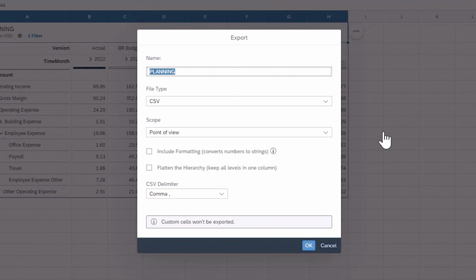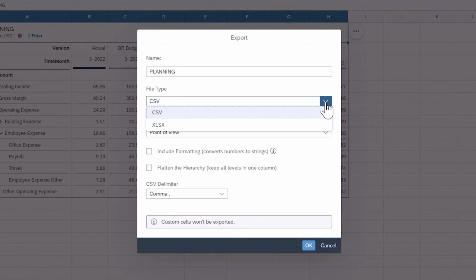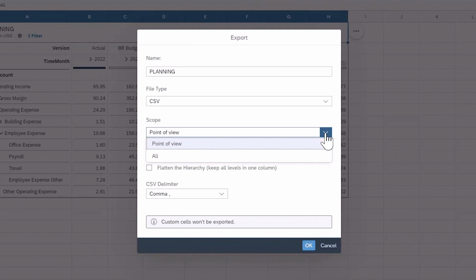For tables, you can export to either CSV or Excel and define some additional settings, such as exporting all the data in the table or only what you can immediately see, and deciding how to treat any hierarchies.